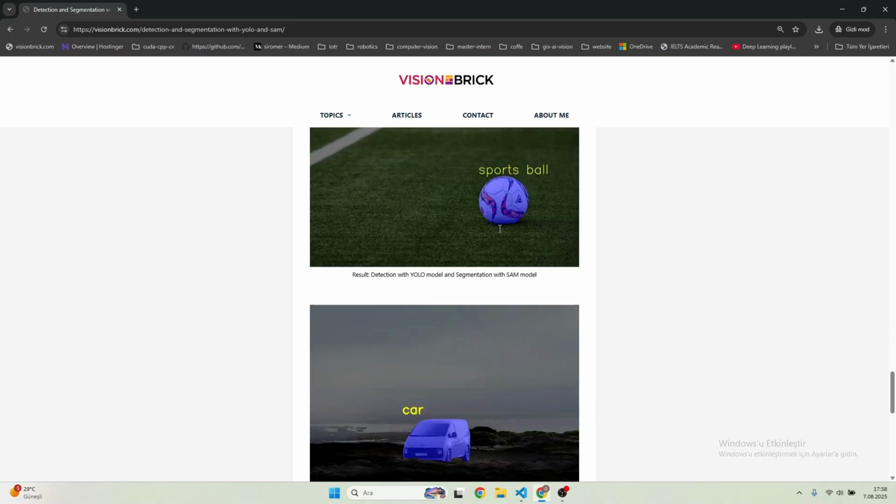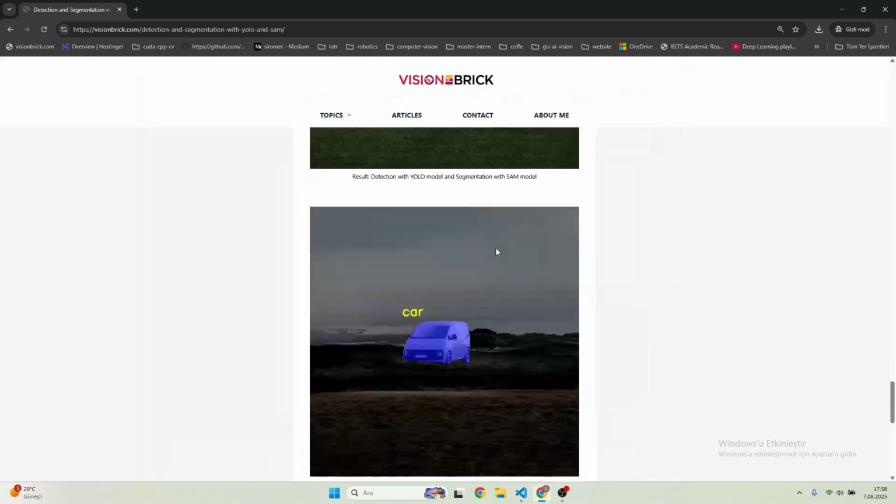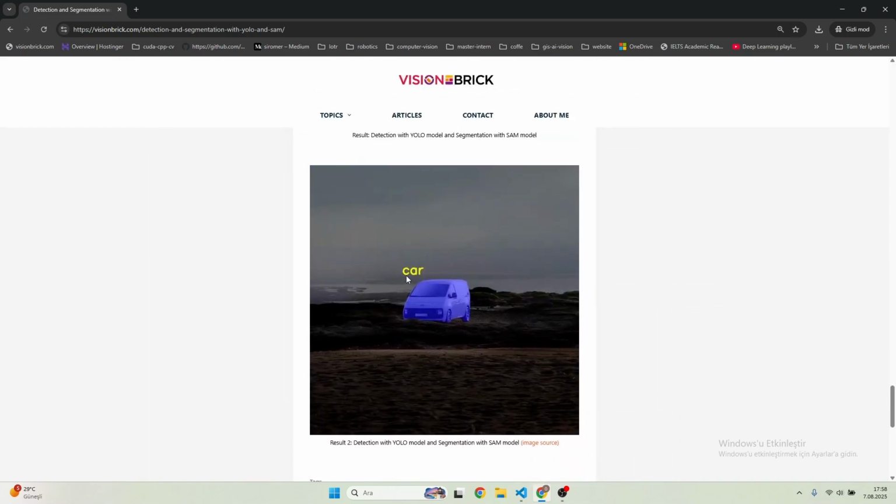Let me show you a few more examples. Yes, this blue thing is the mask and this is our label, sports ball. And there is a car.